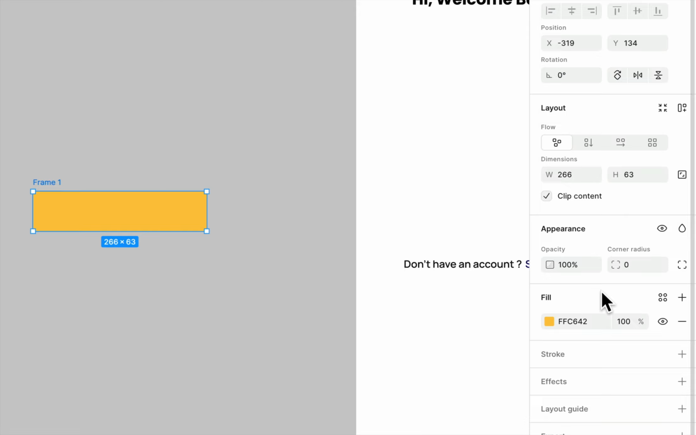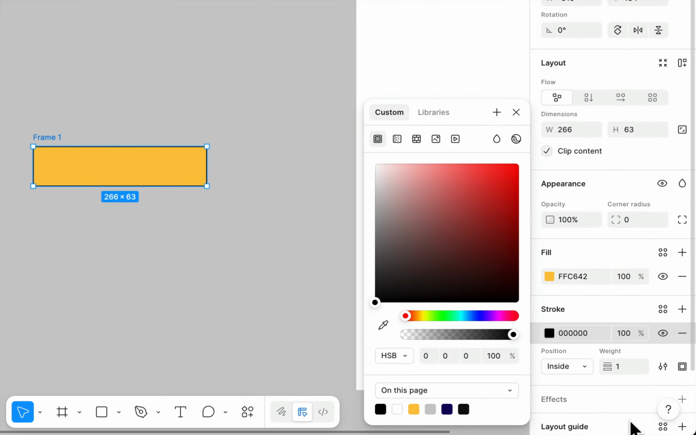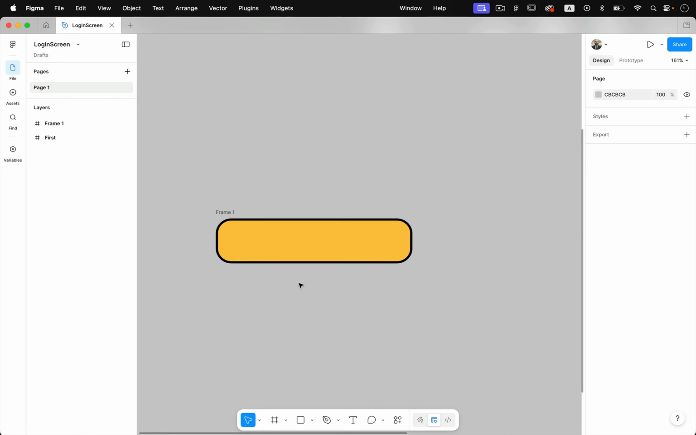That looks good. Maybe I'll give it a stroke outline, and we'll set the size of the stroke to be a little bit thicker. And then I'm going to round off the corner radius just to make it feel more like a little clickable button. All right, got my frame selected. I'll zoom in so I can see it a little bit better.